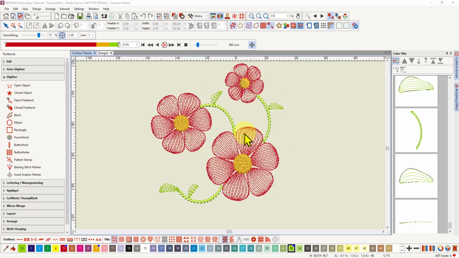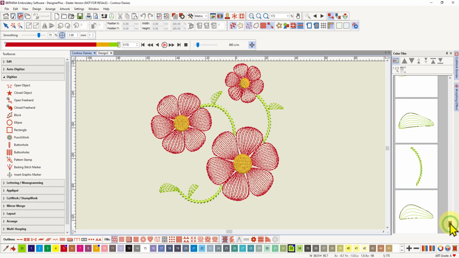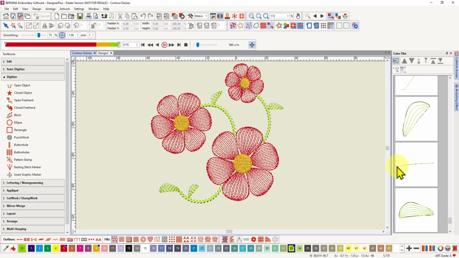Okay, so here I have a little design I made with daisies, and I added some stems and leaves. And if you look in the colour film, you can see the stems and leaves are separate. But I've also got, if I scroll up, after each leaf I've added in an extra stitch, and I'll tell you why later.